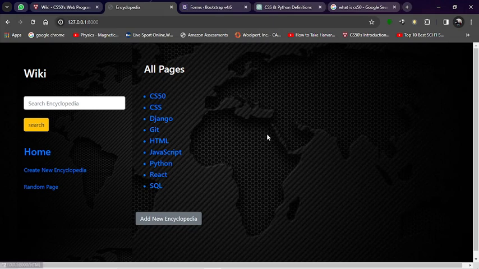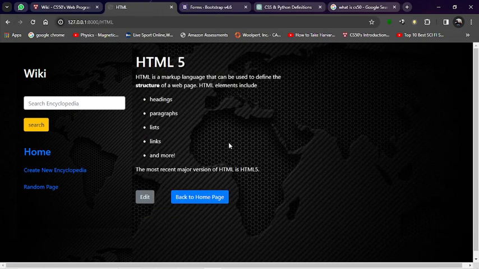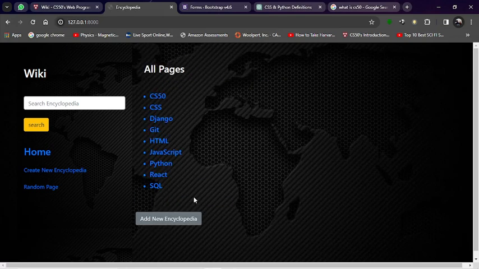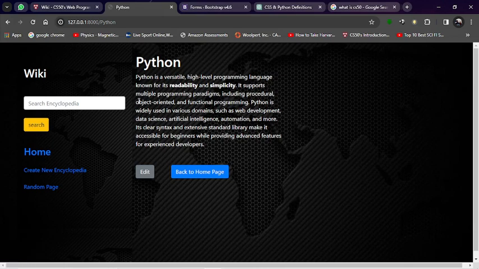This is the home page whereby all the available encyclopedia are listed. If the user clicks on any of the encyclopedia there, they will be directed to the entry page of that encyclopedia. So this is the entry page of HTML5, for example. If I go back, if I click on Python, I'm gonna be directed to the entry page of Python.